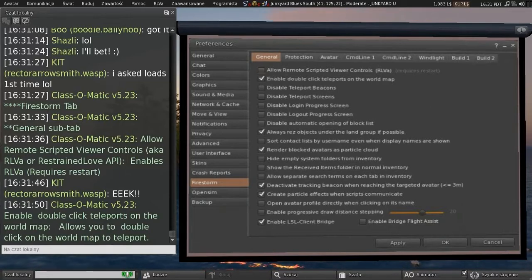Enable double-click teleports on the world map. This allows you to double-click on the world map to teleport. So, you like double-click teleports, folks? You can double-click on a surface to teleport there. You can double-click to teleport on the mini-map. And you can double-click to teleport on the world map.